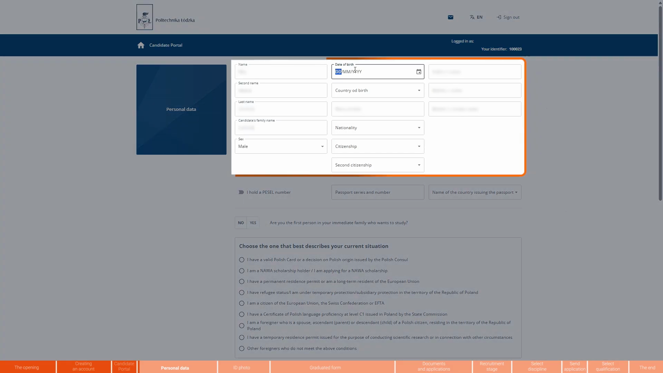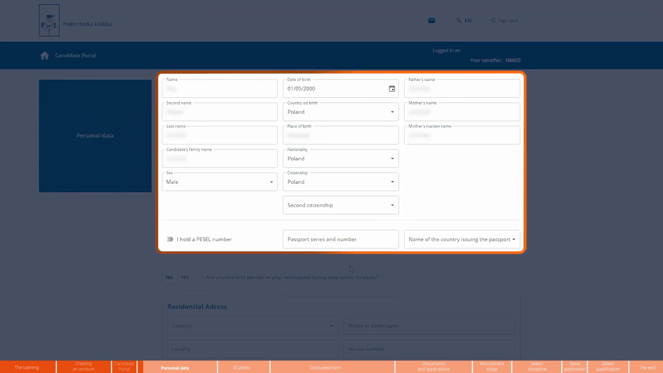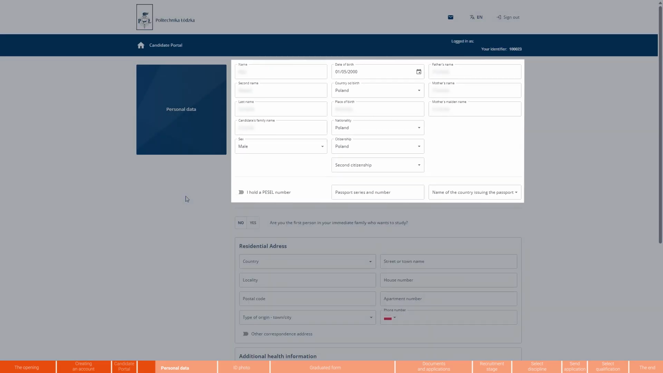Fill in the blank fields. After entering your personal details, you will need to indicate whether you have a PESEL number. If you do, enter it in the field that appears right after clicking the toggle switch next to I hold PESEL number. If you don't have a PESEL number, you will need to provide your passport number, its series and the country where it was issued.